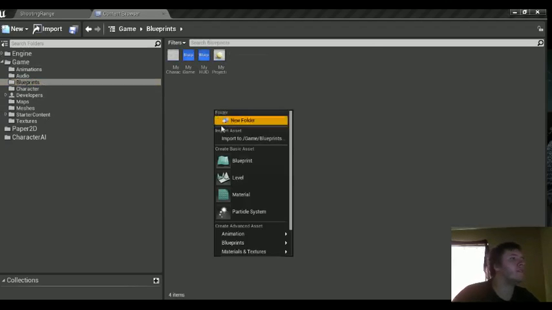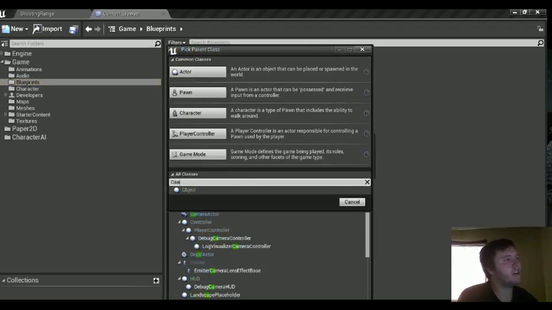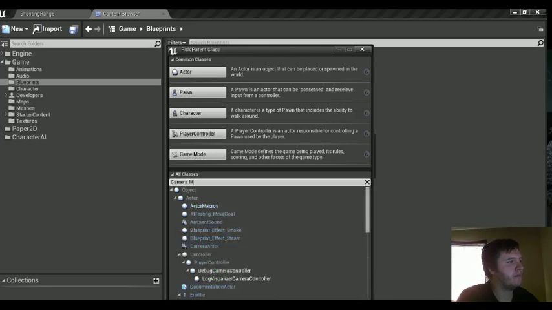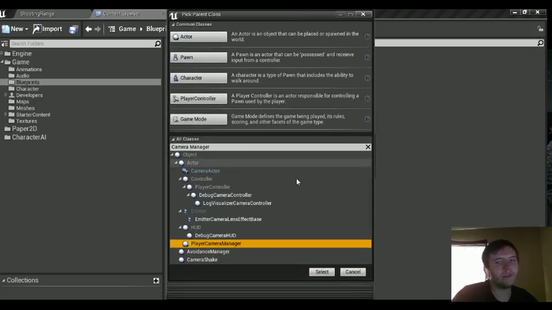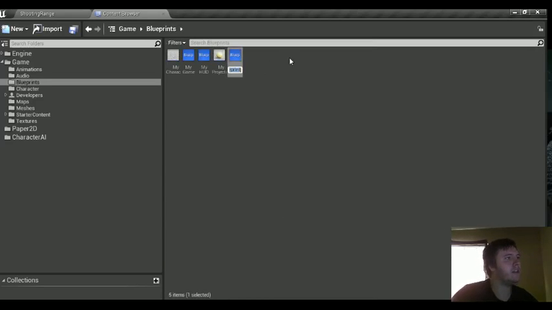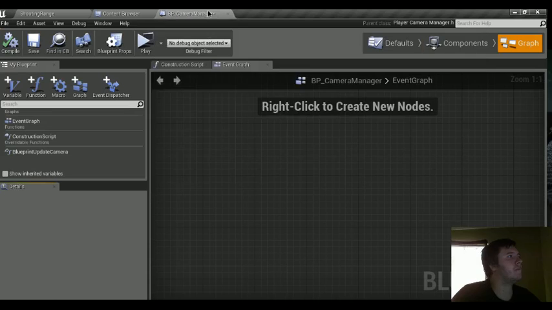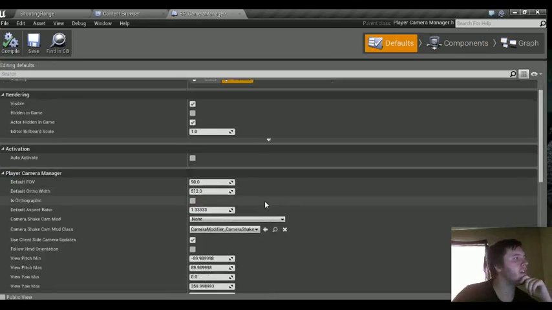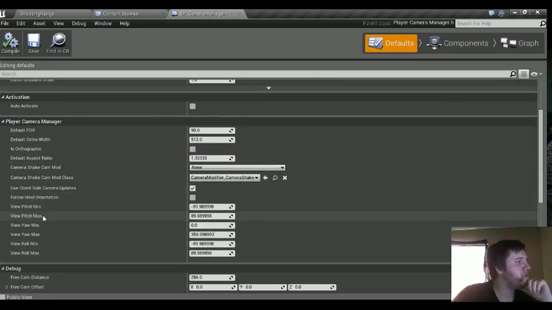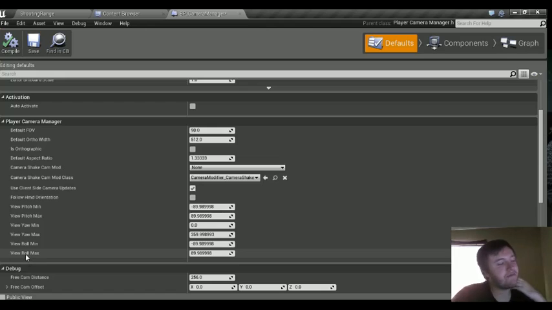Let's right click, new blueprint, and we have to find a camera manager class. So right here you see player camera manager. Select that and then hit select, and it creates a new one. We're going to call this BP camera manager. Let's double click that. Now let's go into the default settings here. In the default settings, we have view pitch min, view pitch max, same for yaw and roll for the minimum and maximum values. And this is where we can actually change and limit the player's rotation.